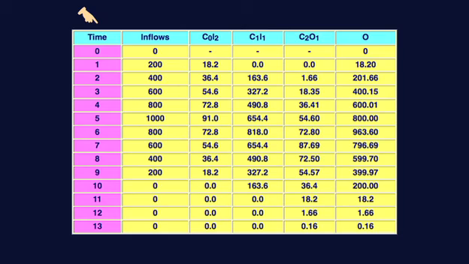Column 1 shows the time in hours. Column 2 shows the inflow hydrograph. Columns 3 to 5 show the weighted flows. Column 6 shows the outflow hydrograph. Note that the peak inflow is 1000 cubic meters per second at time 5 hours, while the peak outflow is 963.6 cubic meters per second at time 6 hours. The flood peak has attenuated about 3% and the time base has increased to 13 hours.